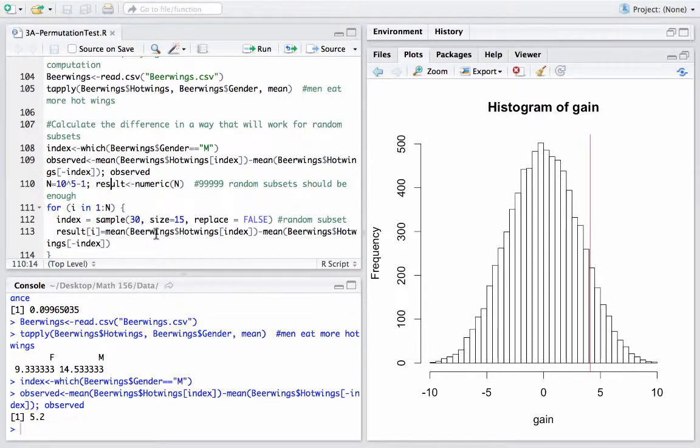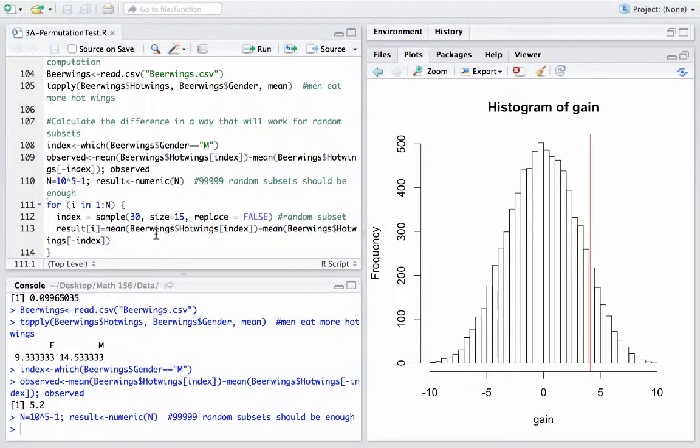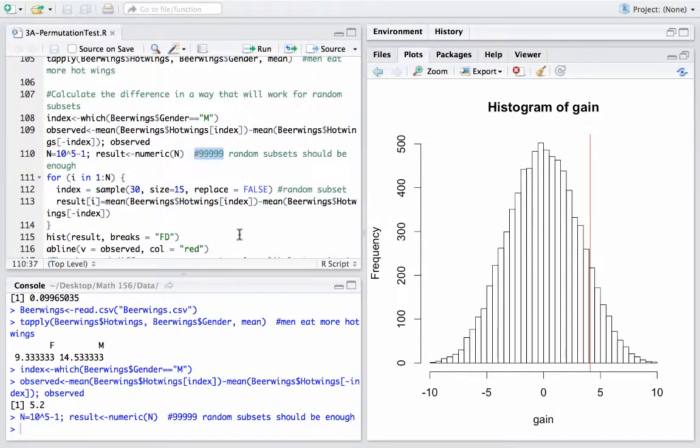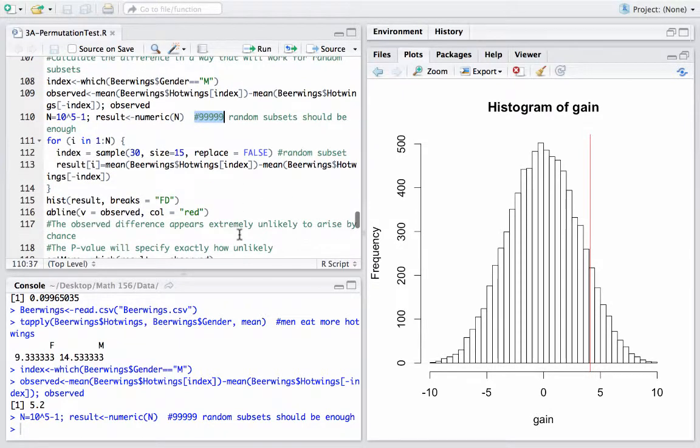And in sort of a cute way, Paul grabs 99,999 random subsets. The reason for this is because when we calculate our p-value, we're going to need to add our actual observation in, and so he's going to have a nice round number once we do that.